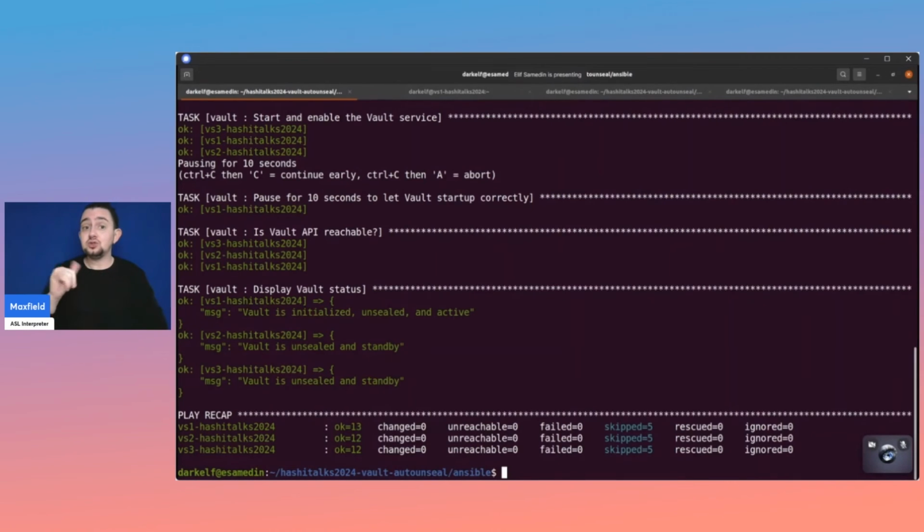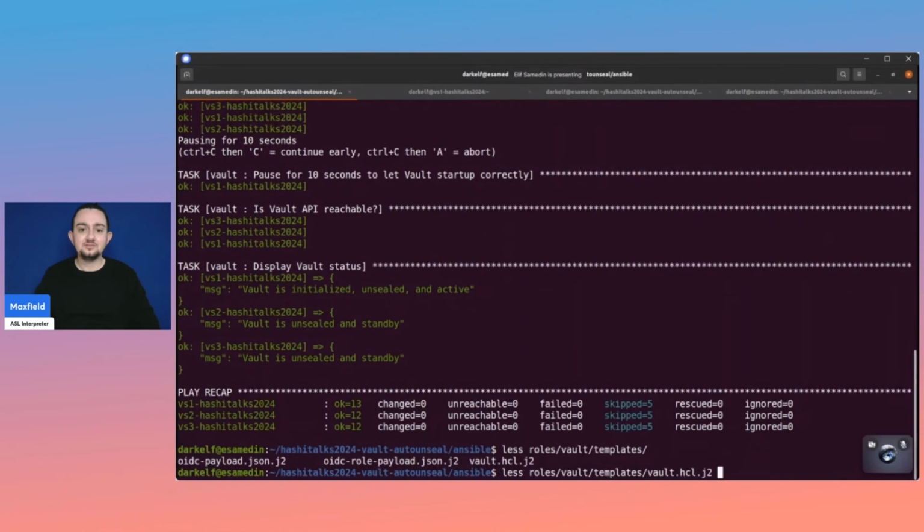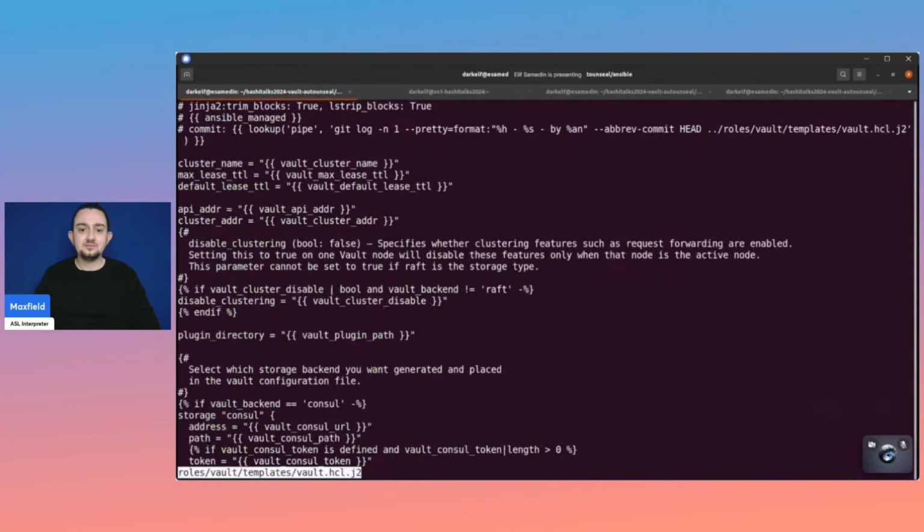Maybe before we can go on, show us the Jinja template. Yes, of course. So this is how the template looks like. We are able to customize the cluster name, to set certain, let's say, TTL or default TTL. We are able to take the API address, the cluster address.